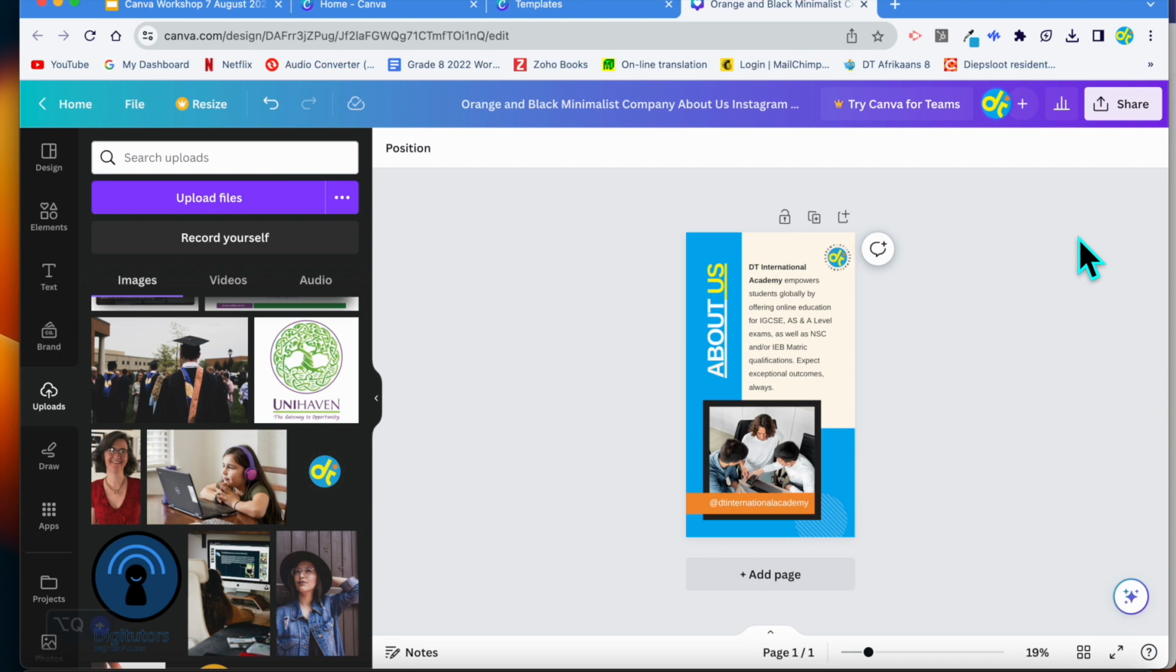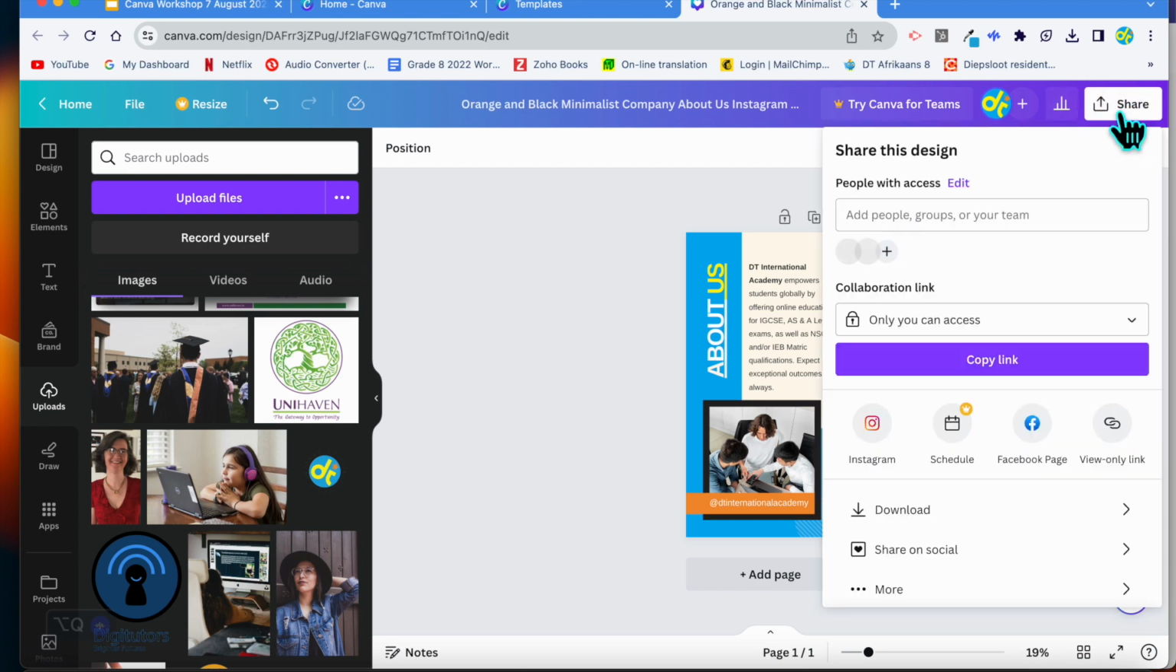So let's quickly see how to share this now to social media. I'm going to go to the top right, click on share, and there you'll see that it will give you an option to download. So if I want to download it and publish it for my own social media platforms, then I can do that. If I want to send it directly to Facebook or Instagram, you can click on there, but you have to do that through your phone. You can only publish through your phone when it comes to social media, it seems.